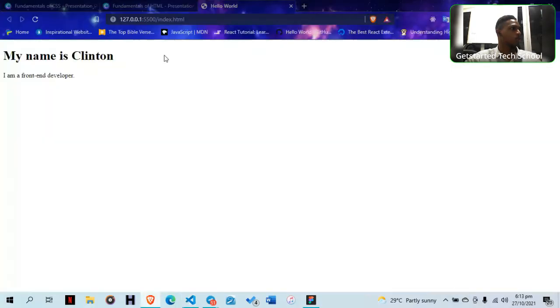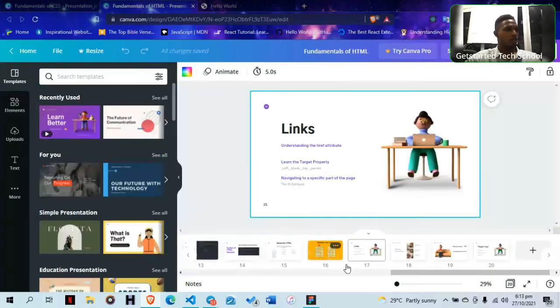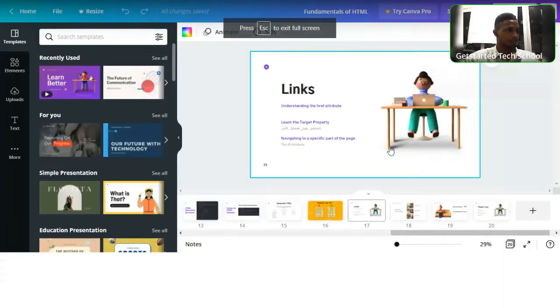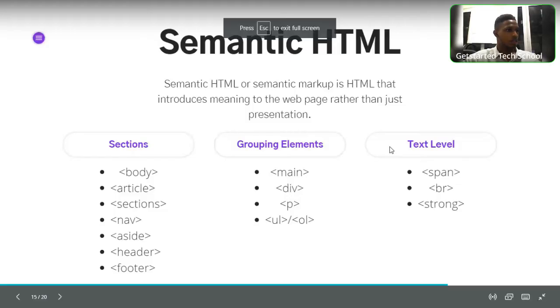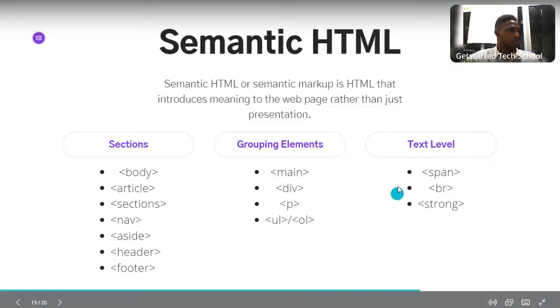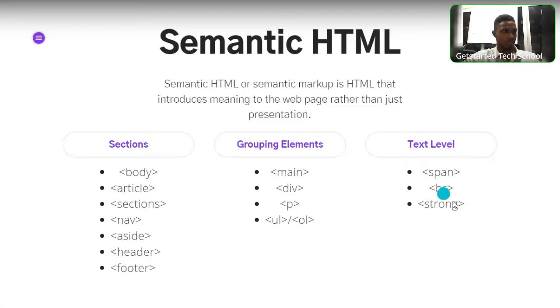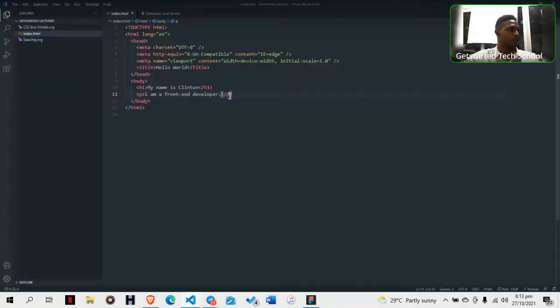Let's move on back to my slides. No, not CSS. I think I did not finish my semantic HTML last week. I didn't talk about text level. All right, let me just trash this very quickly. Text level, I only have 3 here, but there are more. This is an example of a text level semantic HTML. This h1 is an example of text level HTML.